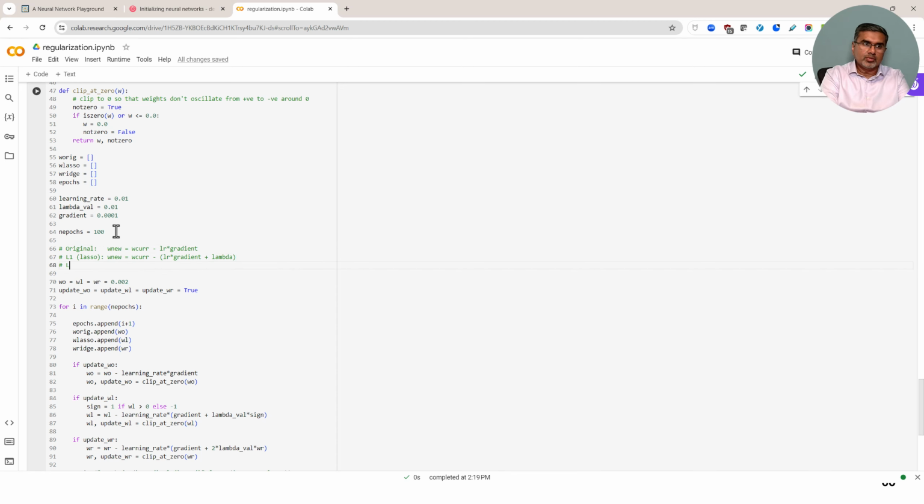And then L2, which is your ridge, is weight current minus learning rate times gradient plus lambda times weight current squared. So all these formulas are represented here: the W0 variable captures the original, the WL variable captures Lasso, and WR captures ridge, which is L2.